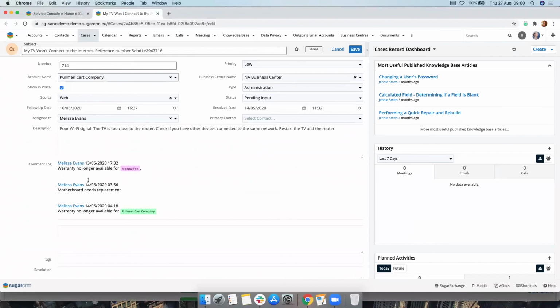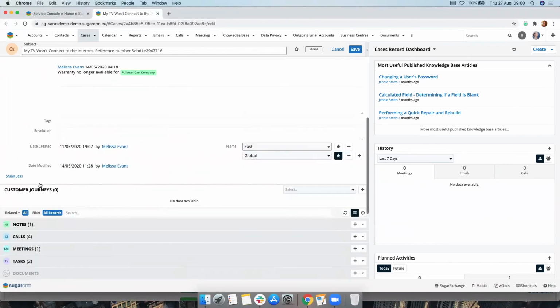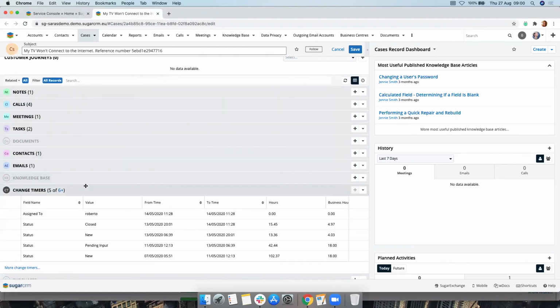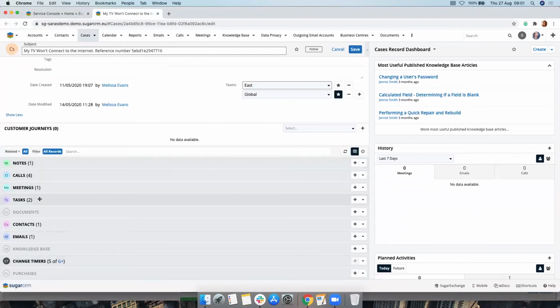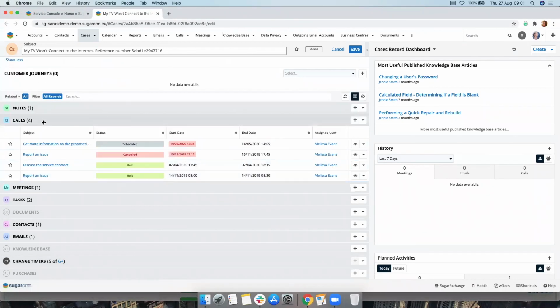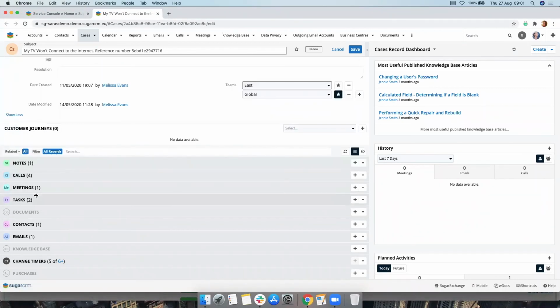So I'm just going to push this into a new tab here. So as you can see, all of the information that we saw on the service console, including the comment log field, is available here. And then directly underneath, as you would expect as normal, any calls, meetings, notes, tasks, emails, or documents that are against the case, this is what you're seeing in the interactions dashlet.